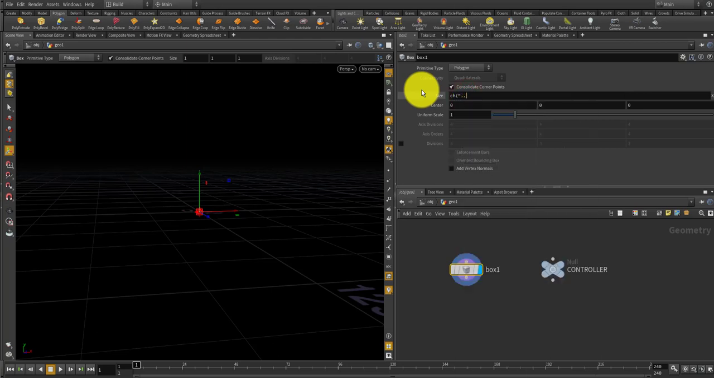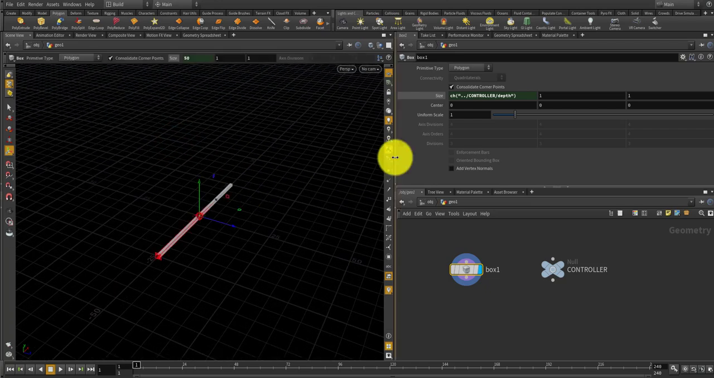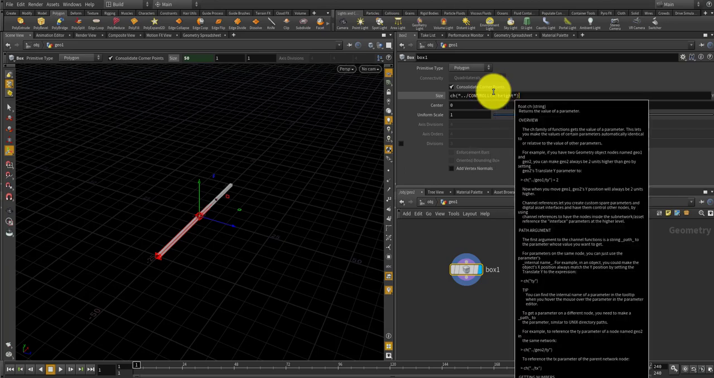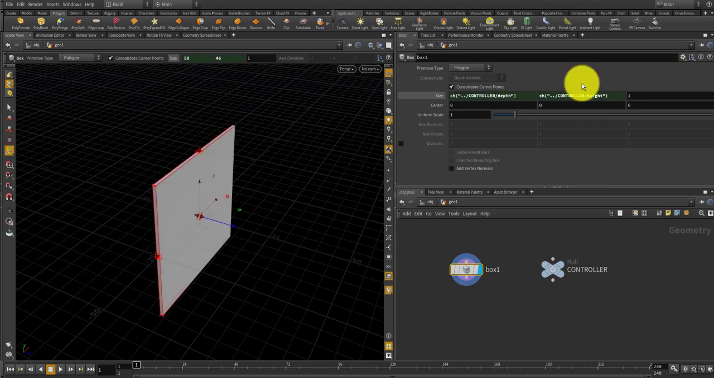First, controller, and x is the depth, so I set a depth here. Okay, and the y is the height, so channel, controller, height. Okay, and let's see for the width.